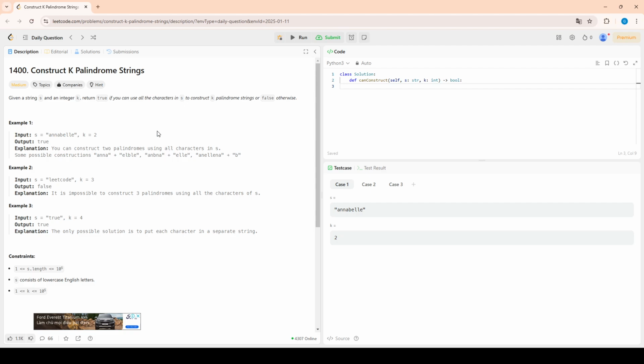Okay, so we need to break the problem into subproblems here. What is considered a palindrome? A palindrome is a string that reads backward the same as it reads forward. In order to do that, for the frequency of each character, there are two options when constructing a palindrome.